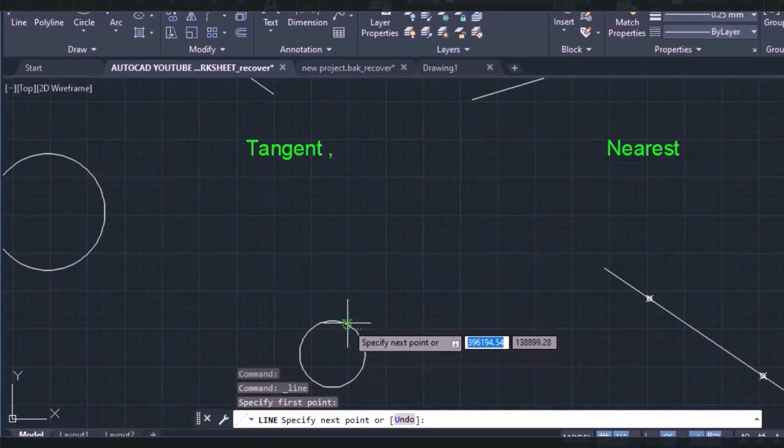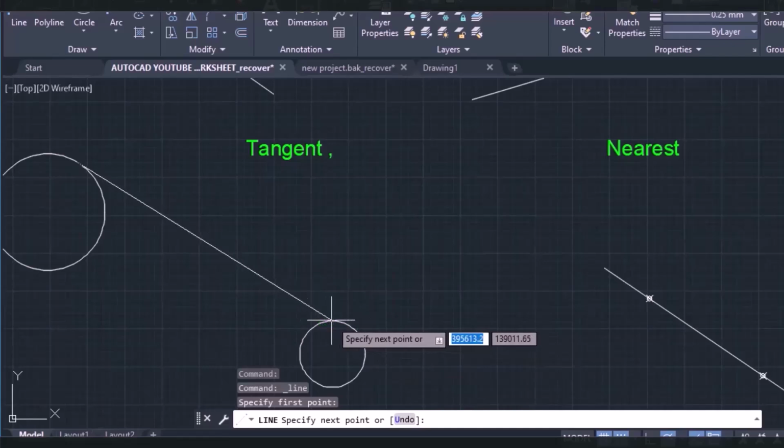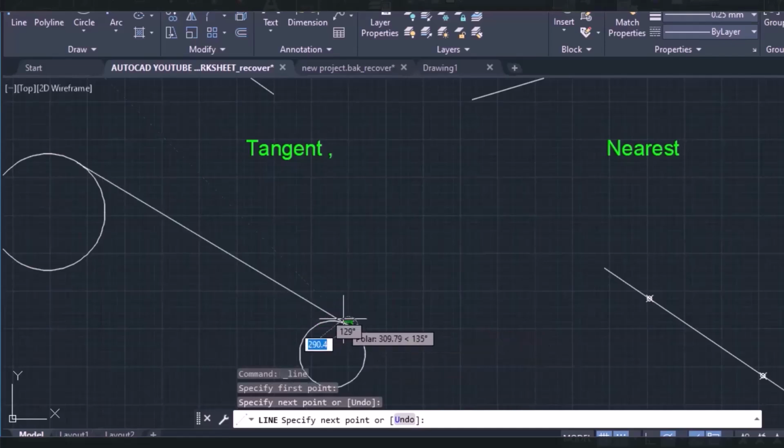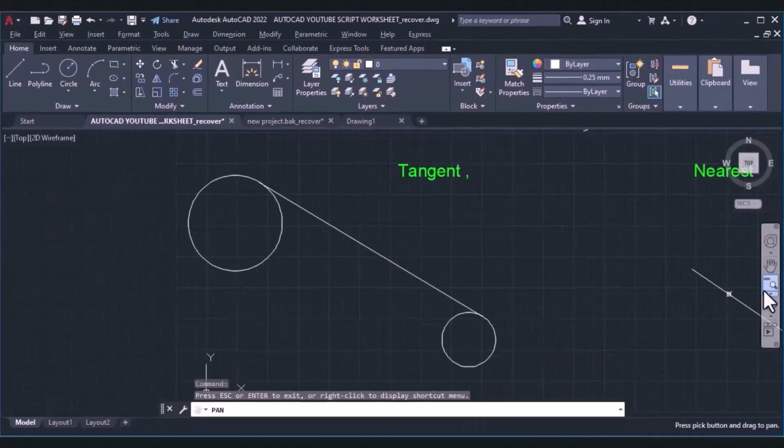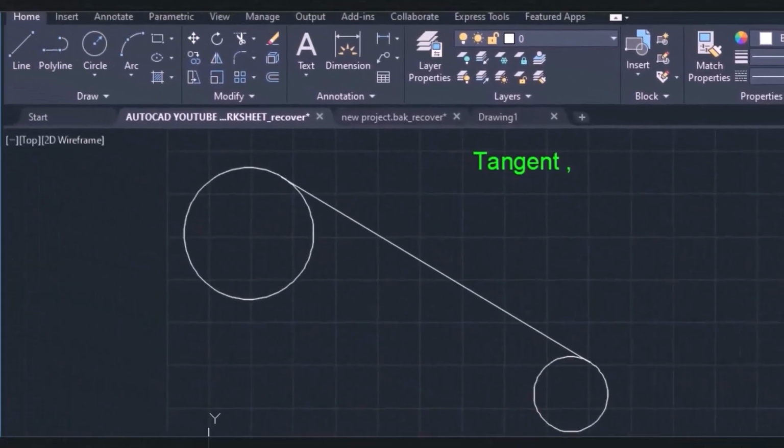So I can just click on any of the points, and this line becomes tangent to the other circle. So I will go back again. Let me pan it just so you can see. Now I will take another line again.